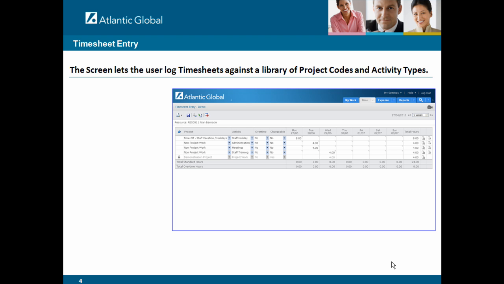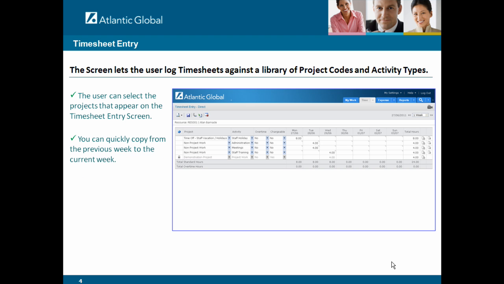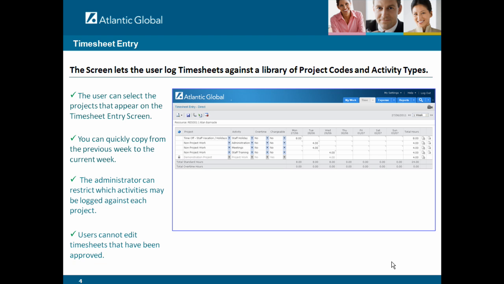This screen lets the user log timesheets against a library of project codes and activities. The user can select the projects that appear on the timesheet entry screen. Alternatively, this can be controlled by the system administrator. You can quickly copy timesheets from the previous week to the current week. The administrator can restrict which activities may be logged against a specific project. Users cannot edit timesheets that have been approved unless the administrator gives them permission to do so.